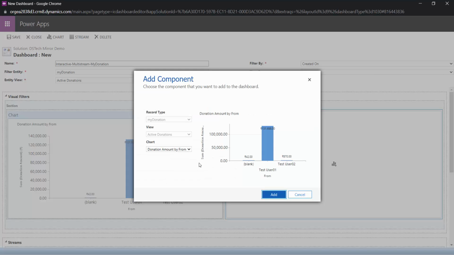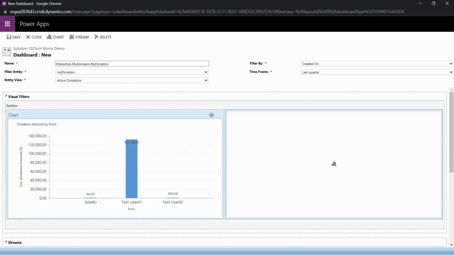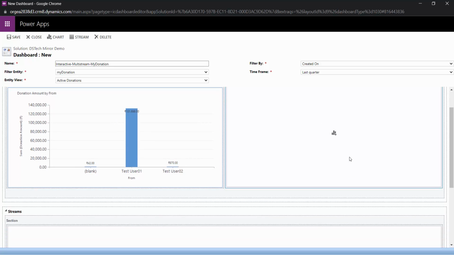In the standard dashboard, you must have noticed that I can display charts from different tables, which is not the case with the interactive multi-stream dashboard. I can only display a chart from one particular table. For the donation table, I have only one chart. So I want to skip this section. I would not like to add any chart in this particular section. I will leave it as blank.